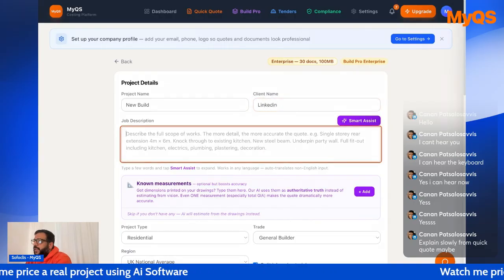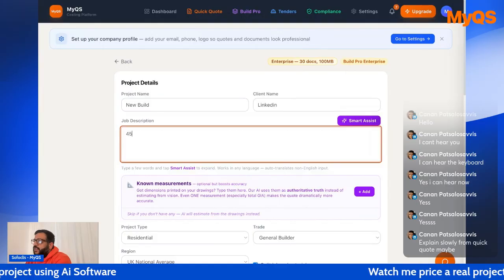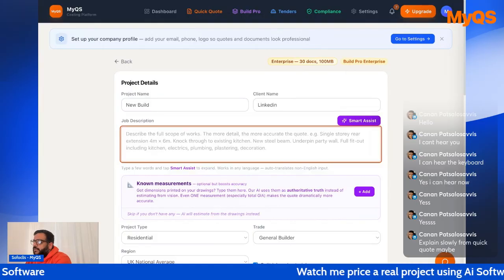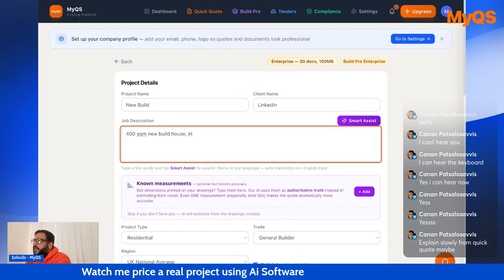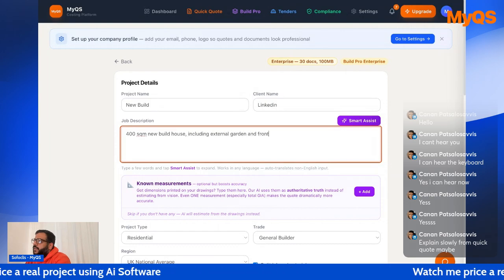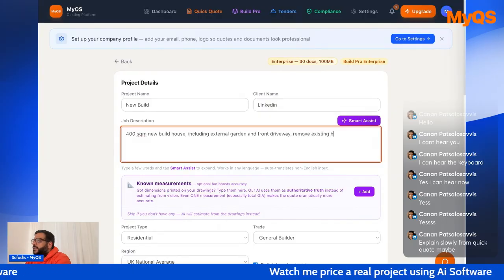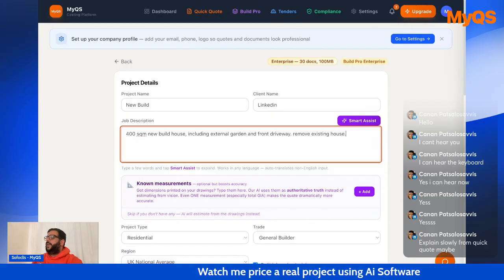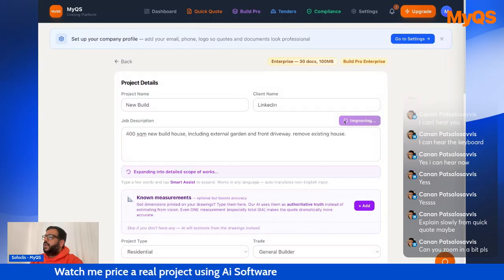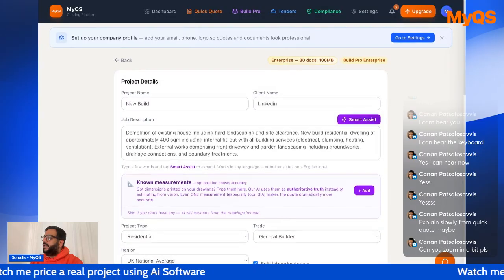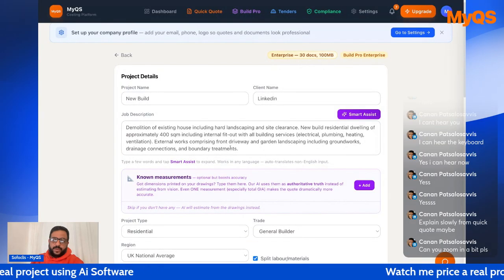Job description. I think this is roughly a 400 square meter new build house, including external garden and front driveway. Remove existing house. So what I can do here is give it a detailed but basic description and allow Smart Assist to actually give it more detail for me, because the more detail we have, the better.